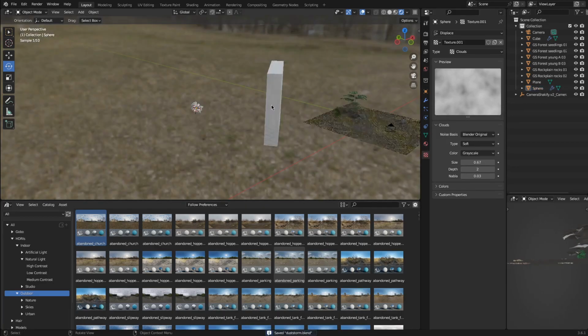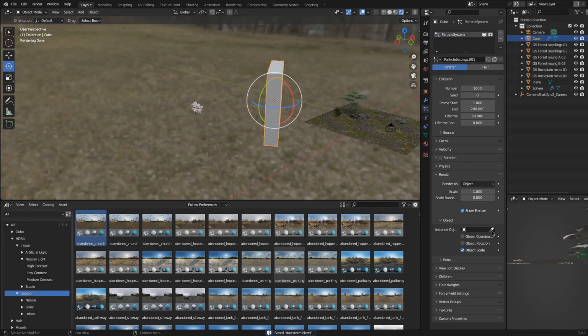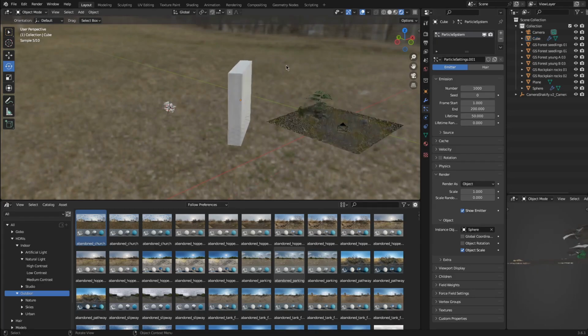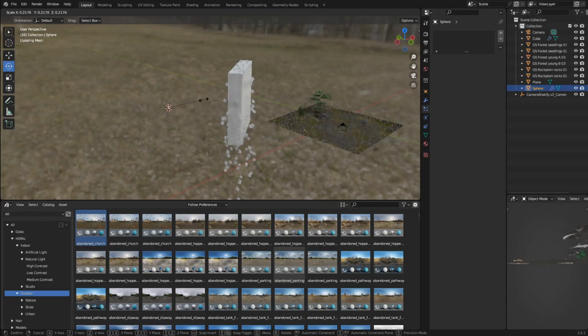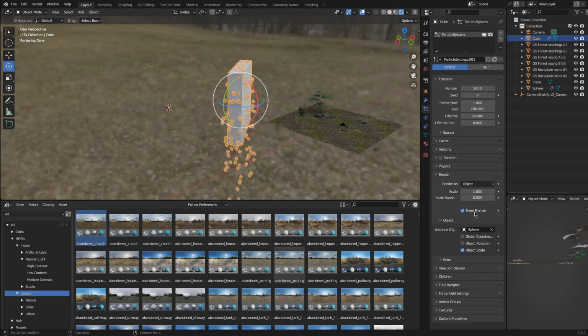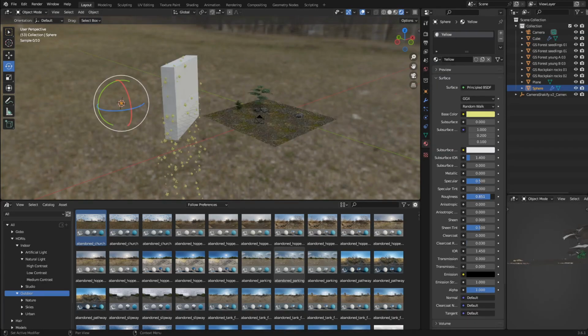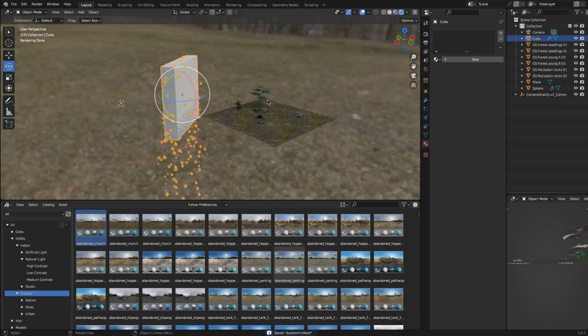Next, set the instance object as the dust particle that we just made. Now when you play the animation, you should see a bunch of particles spawning and falling. Make sure to scale down these particles so it's not that massive. Next, add a material. A rough and yellow material works best.